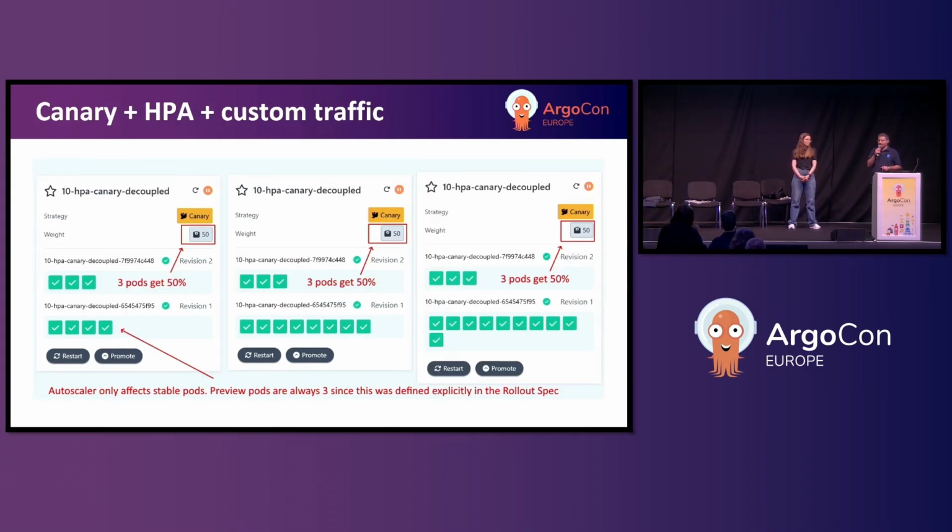Same thing for canary. Here I have decoupled my traffic, and I say I will send 50% of my traffic to 3 pods. And this is what will happen. Again, it will override HPA, so HPA will only affect the stable pods. Preview pods are completely controlled by Argo Rollouts.